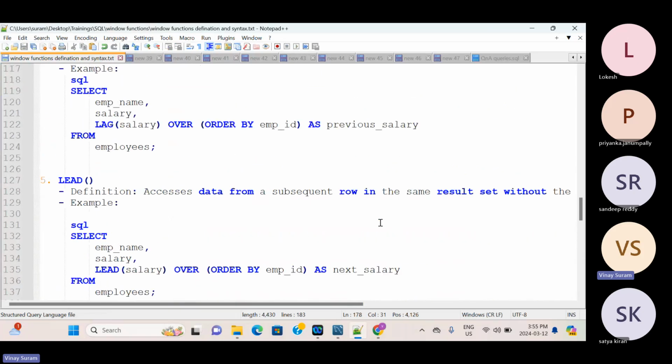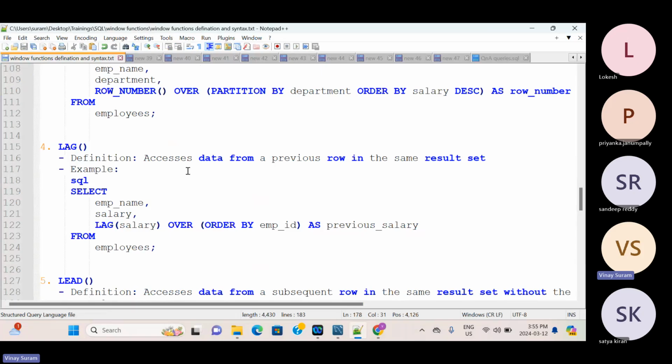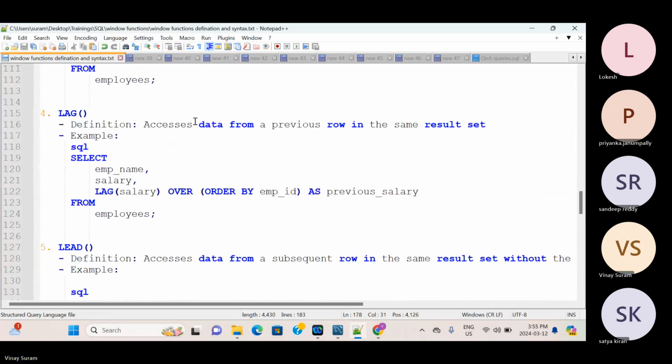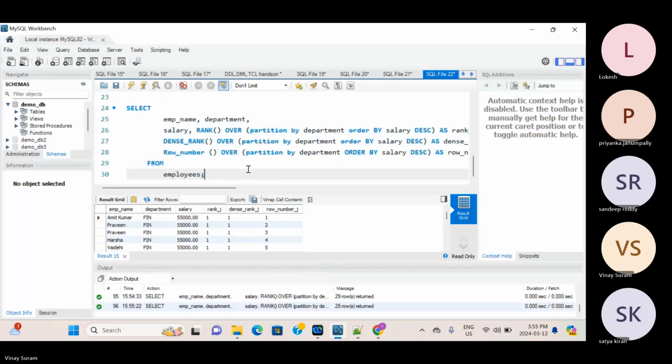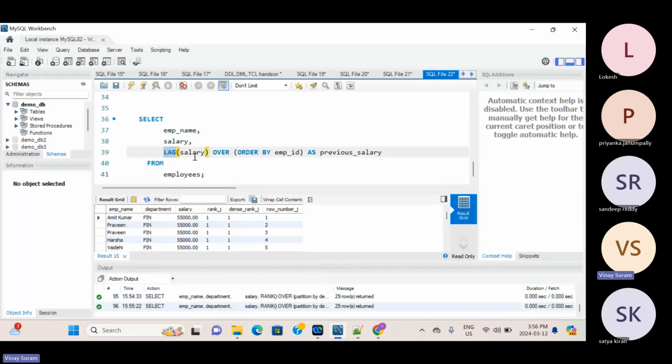Okay, so there is one more called lead lag. You have lag, which lets you access data from a previous row in the same result set. It means previous data. So now I'm just taking this and placing it here: employee name, salary, lag of salary.